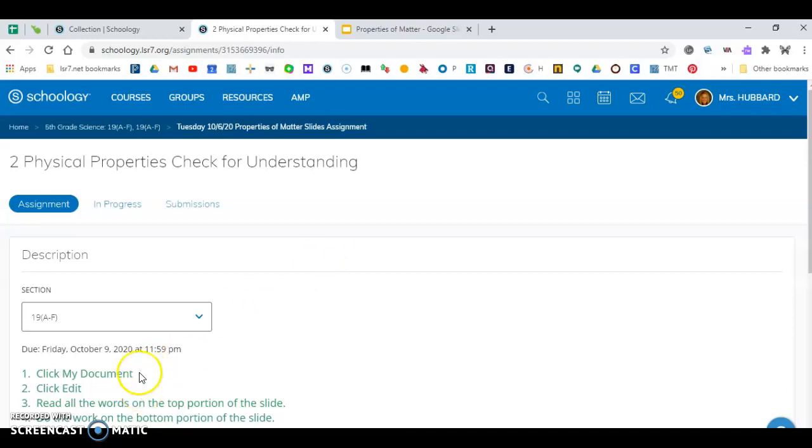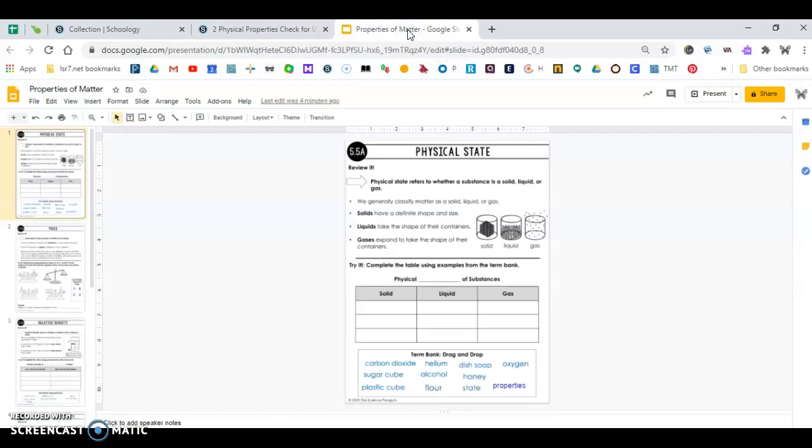I've typed this as a reminder in your assignment. When you open up, up in this row, I can't remember if it's on the left or on the right, you're going to have a button that says My Document. Click on My Document. After you click on My Document, find the button that says Edit. Once you click Edit, you will be taken out of Schoology and put into Google Slides.